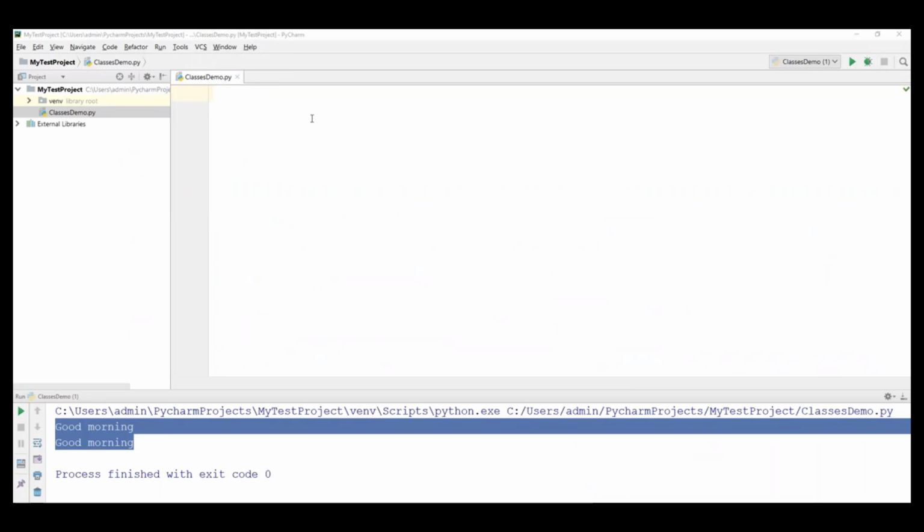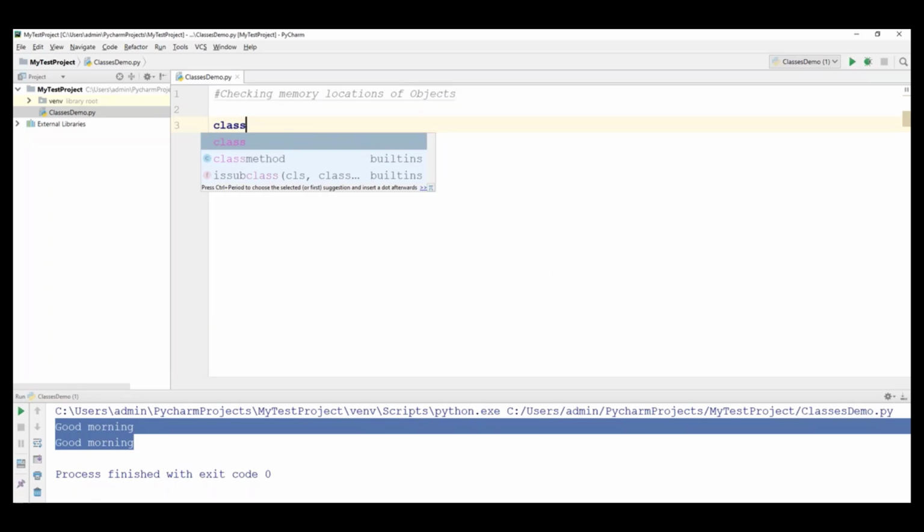How to check the memory locations of the objects. Let us see here. So first I will just create one class. If I want to create multiple objects, we should at least have one class.